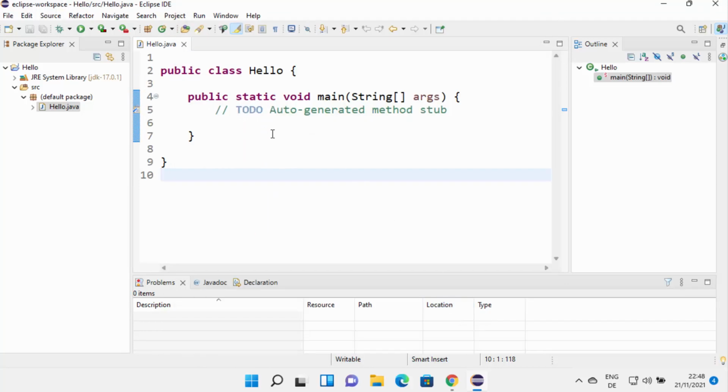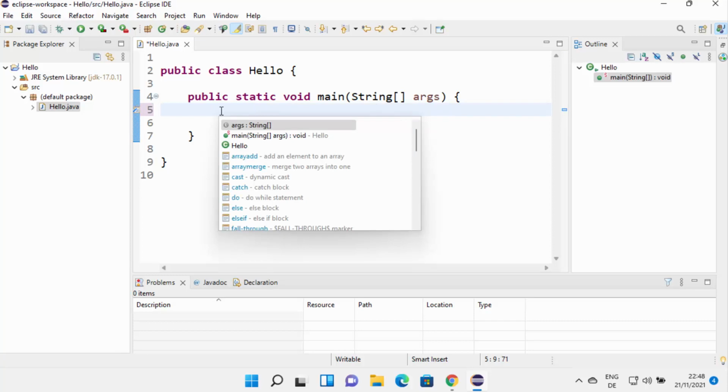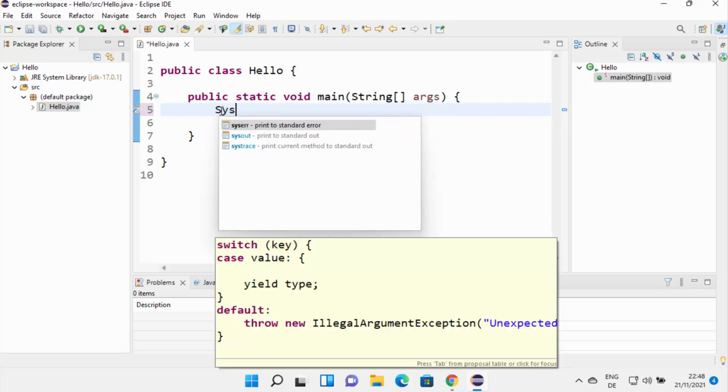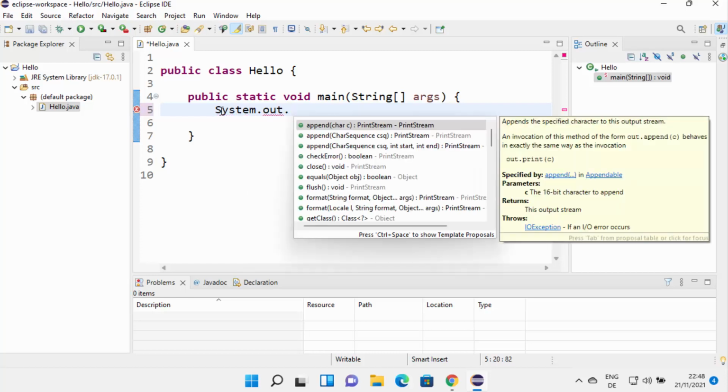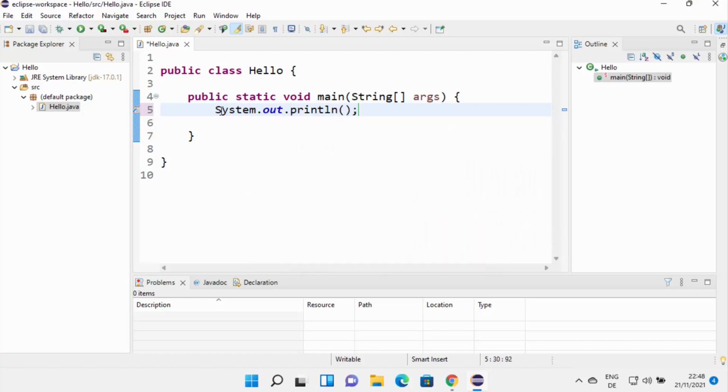You can see the font size has been increased, and then I can just write a very simple code for printing hello world. So from here I can just type System.out.println. So this is the method which you use to print some text, and inside the double quotes I can just write hello world here. And once you are done, you can save this file by clicking Ctrl S.